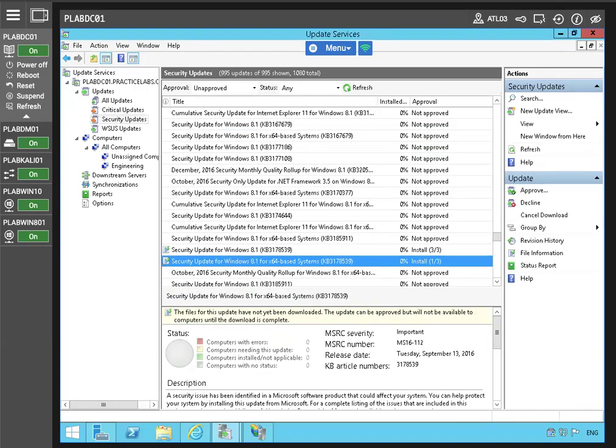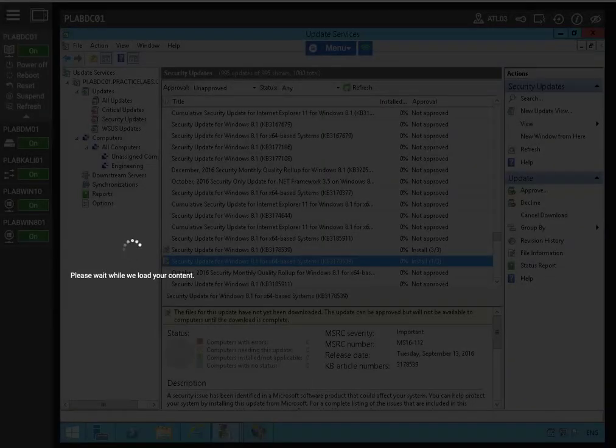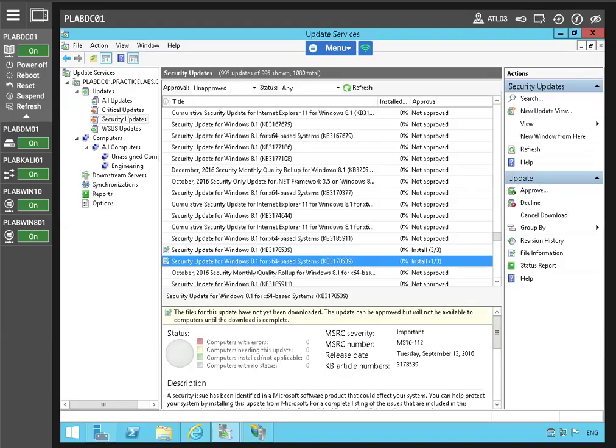You just go through it manually, continuously, until you see the successful result that you were looking for for the particular computer group that you're using, in my case engineering, for things to be approved to be installed. But yeah, that about takes care of creating the computer groups for the update services.